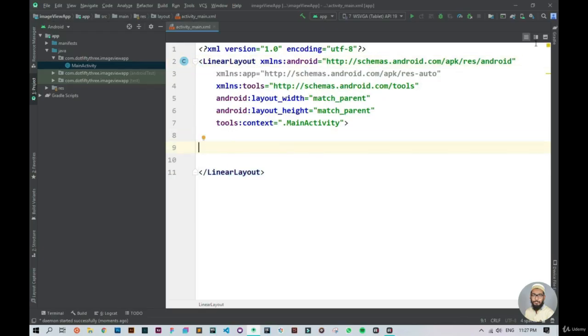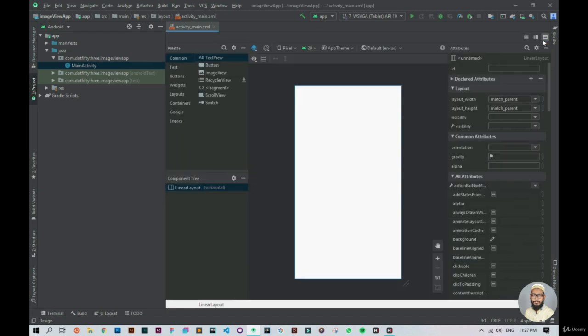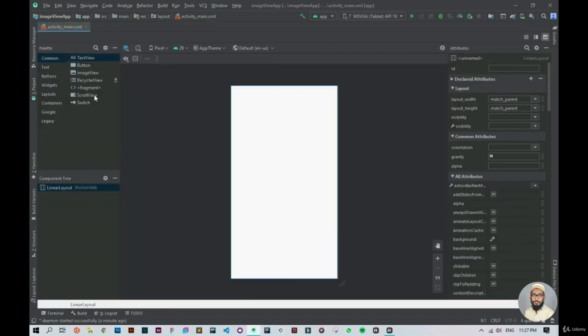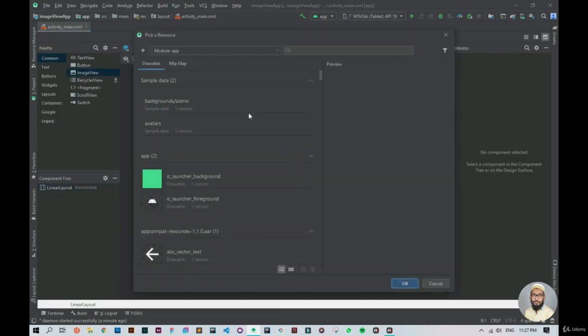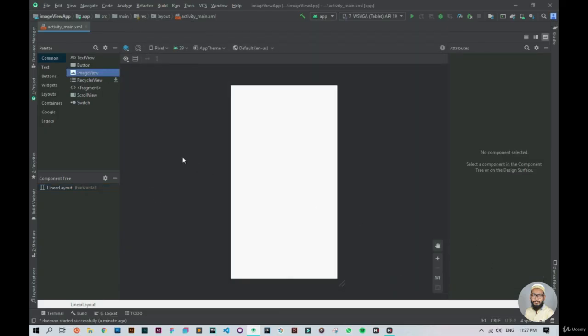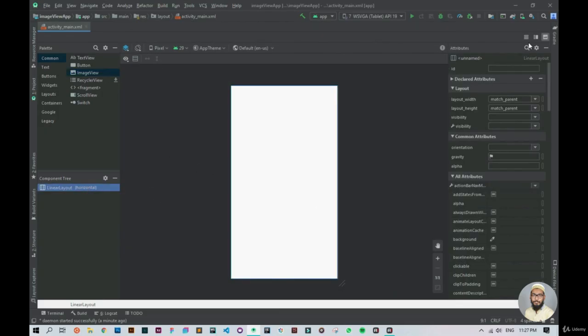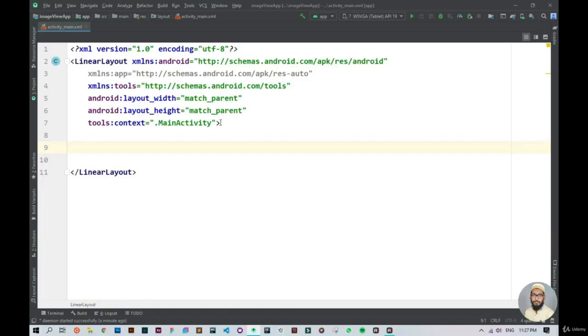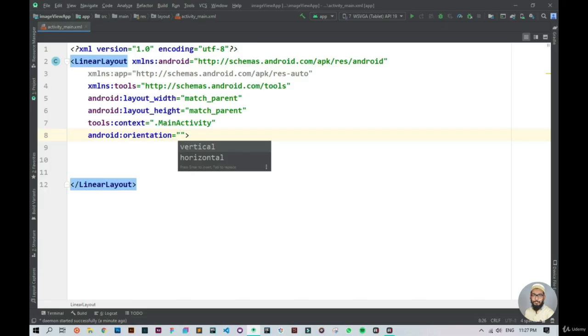Okay, so now let's just switch to the design tab, and now here we want to insert an image view inside my linear layout. But first of all, let's just change the orientation of the linear layout. So for that, I will type in here orientation and change it to the vertical, because we know that by default the orientation of the linear layout is horizontal.